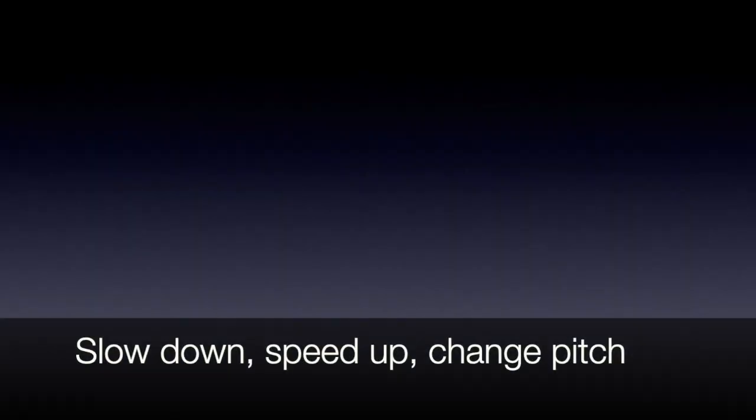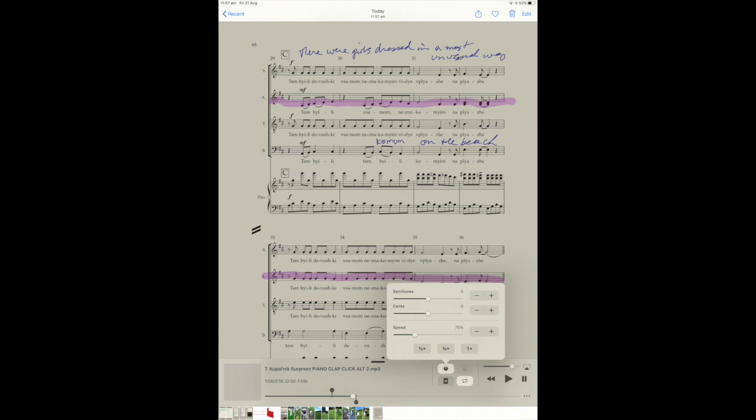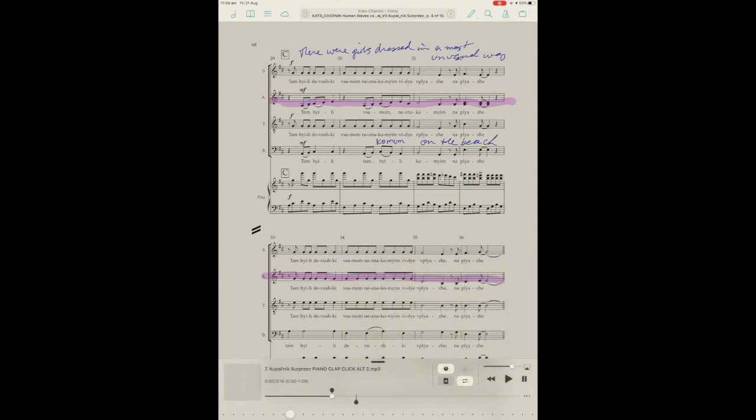Being able to slow down the tempo of a piece that you're learning is so handy for learning the notes and for learning the language. Being able to combine that with a loop makes learning of some of the difficult bits so much easier. Tap the icon that looks a little bit like a sun or a light, and up will pop a menu that allows you to adjust the tempo or the pitch. You can do this either while you're playing or while it's not playing.